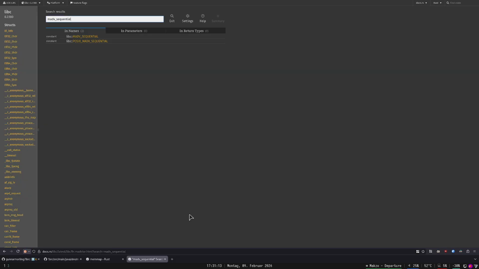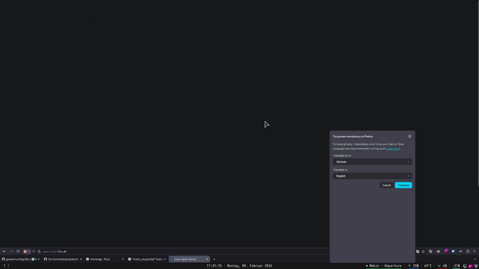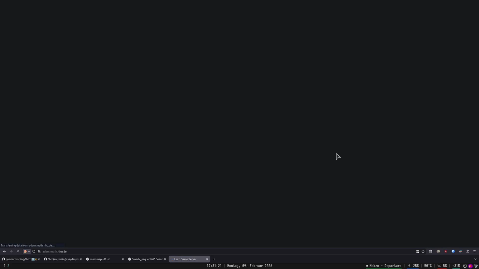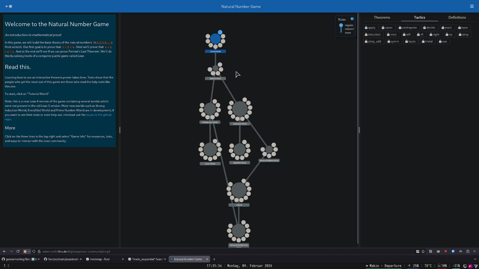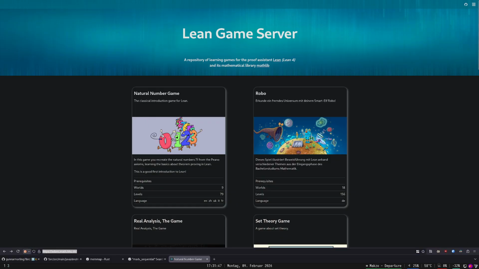Sure, let's take a look at this. Ooh. Translate from German. Is it in German? No, it's literally, oh wait, it's got some German. A repository of learning games for the proof assistant Lean. Natural number game. What the hell is this? Welcome to the natural number game, an introduction to mathematical proof. In this game, we'll be building a basic theory. Yeah, okay, I'll check this out. This would be interesting to do on stream, or interesting to look at on stream at least. Let me add this to my stream ideas.